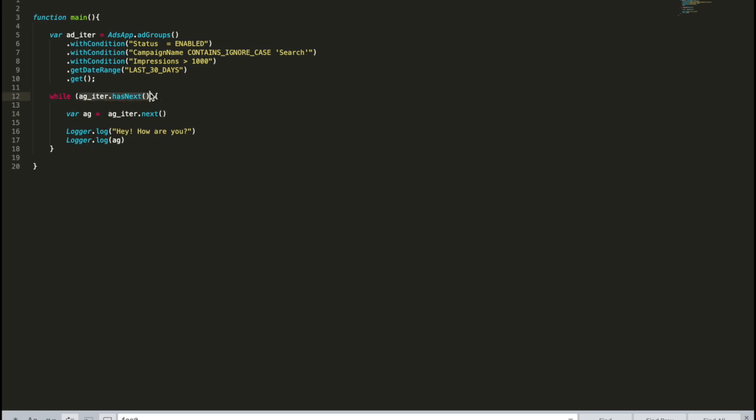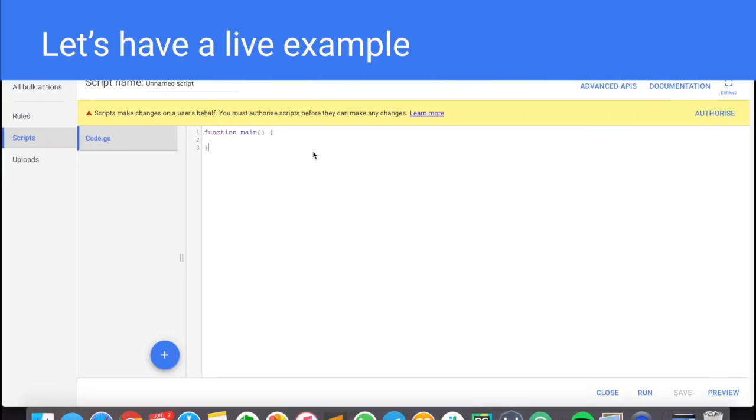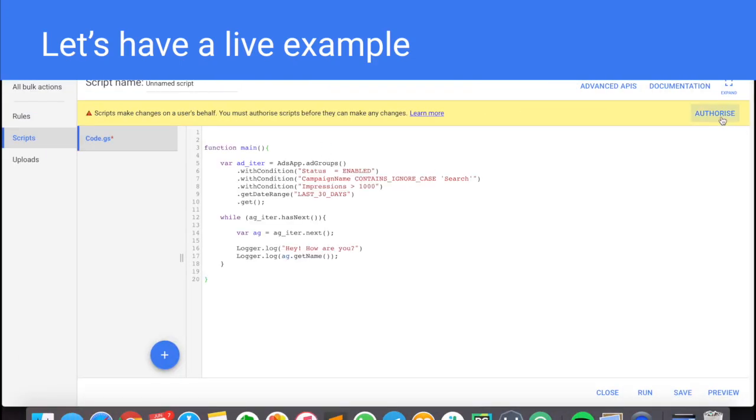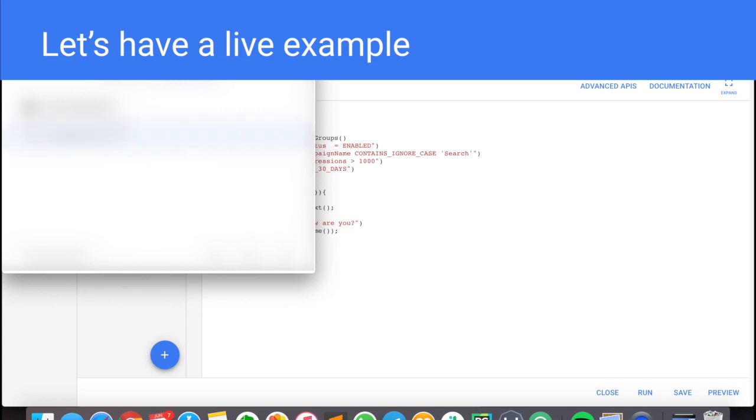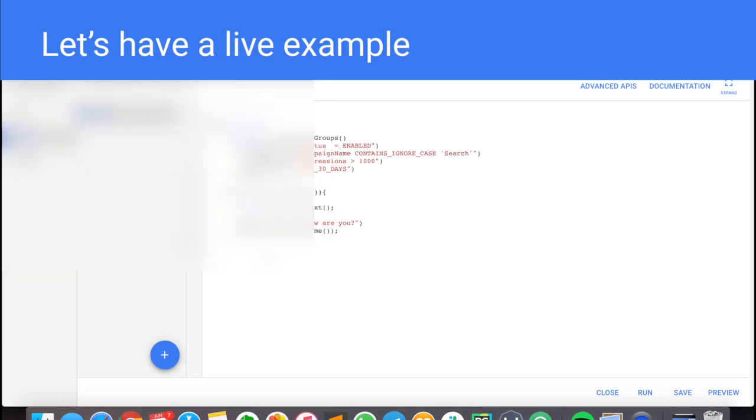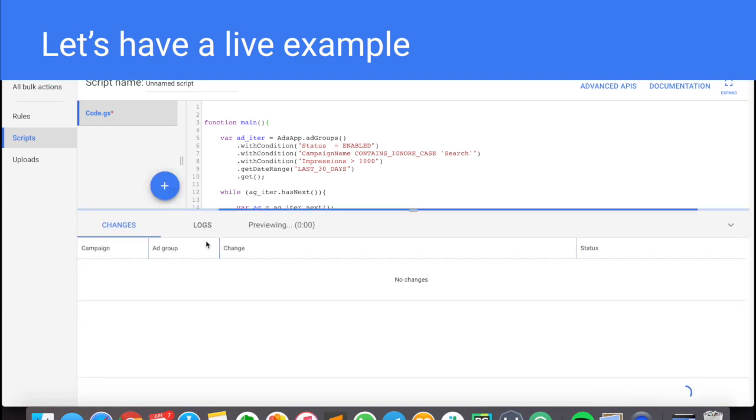This condition will tell me if there is a next, and if it does exist, in this line I will get next, and the iterator will move to the next one, and I'm going to push the name to the console so I can see what's happening there. So getName. Let's copy this, put it here in the account, and authorize the script. It probably will show me several errors, and that's okay when you code. Let's have a preview.